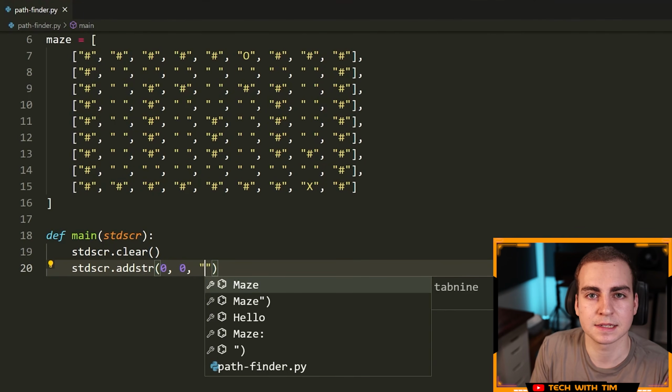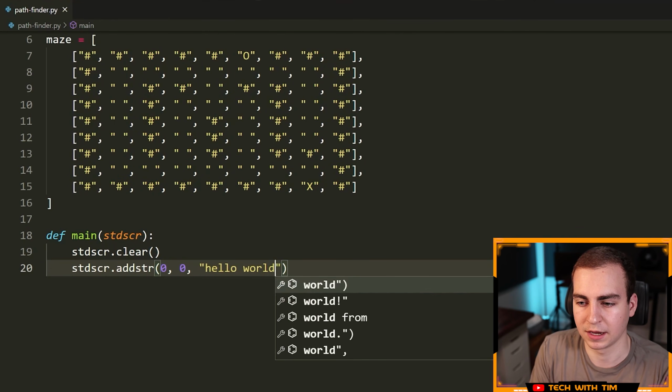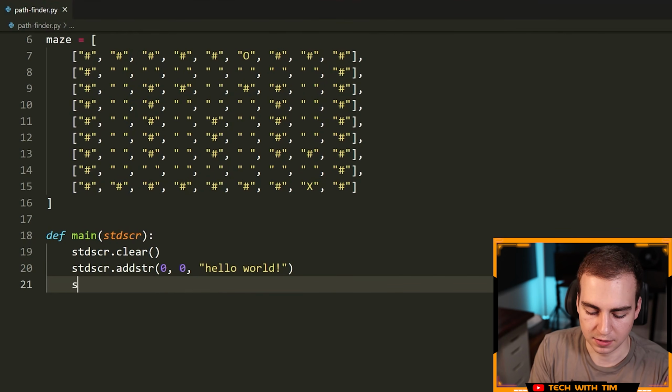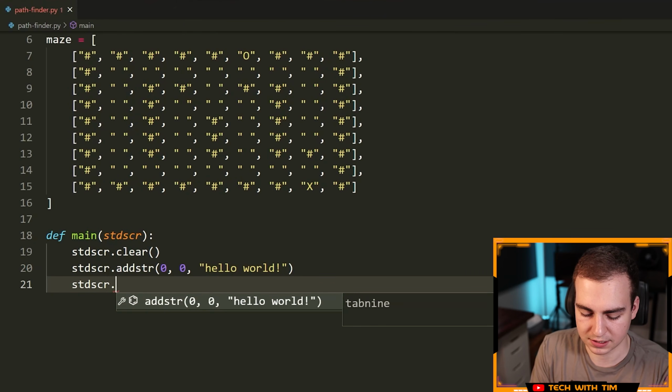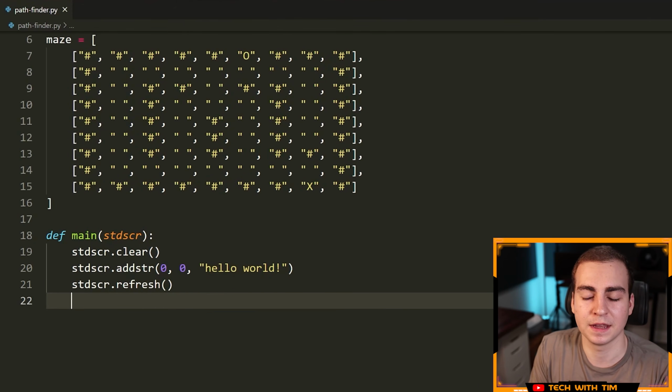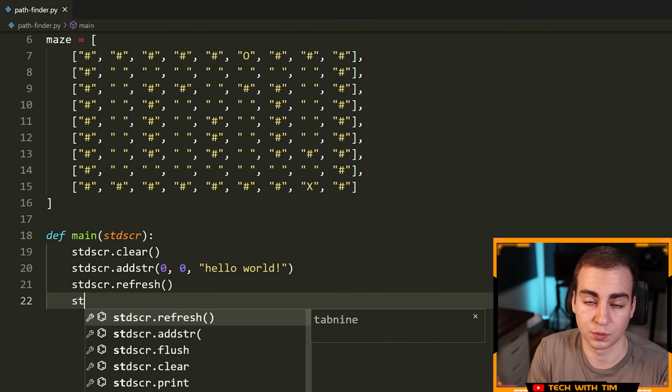Then whatever the text is that we want to show on the screen. So in this case, I can do hello world exclamation point. Then we're going to do stdscr dot, and then this is going to be refresh. And what that does is refresh the screen. And so we actually see what we wrote.